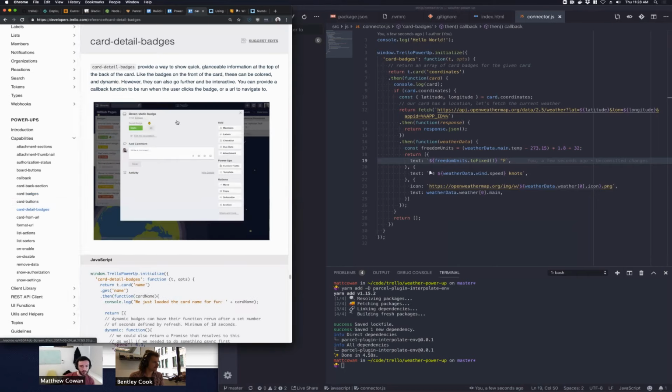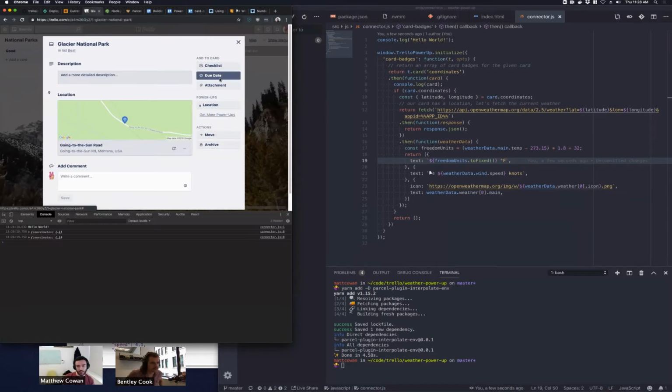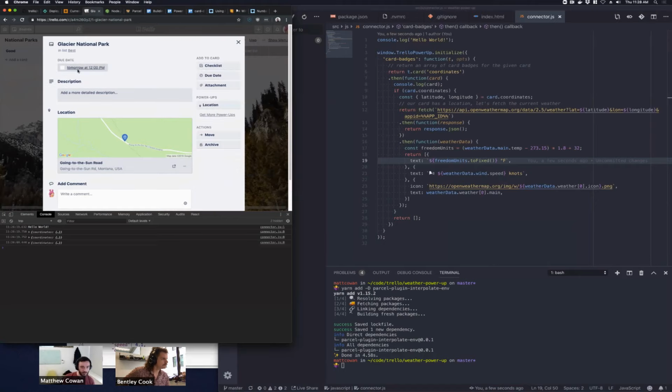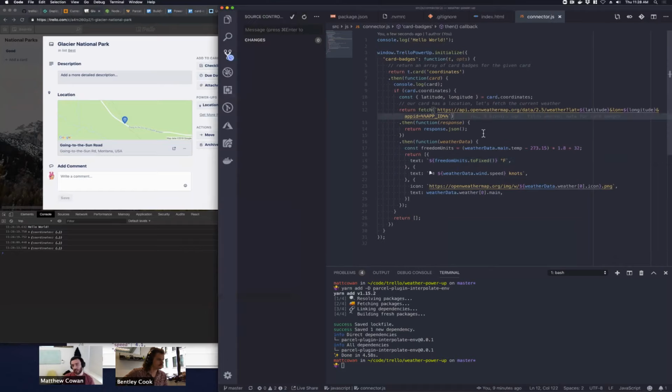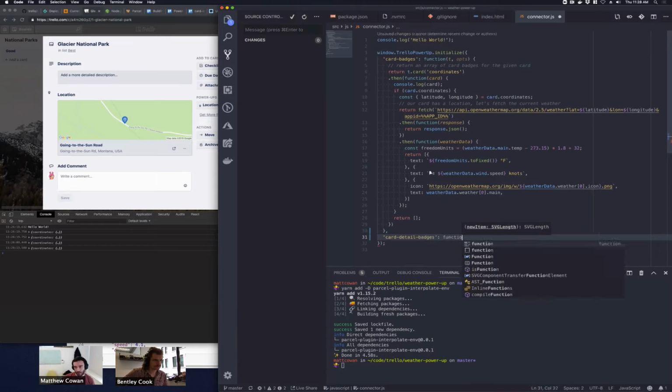So this lets us show little badges up at the top of the card. This is trying to emulate, if I gave this card a due date, that's a card detail badge right there. So we've already got all of our logic here. This is good, but now we want to add a whole new capability. So we're going to do card detail badges. It's going to look very familiar.